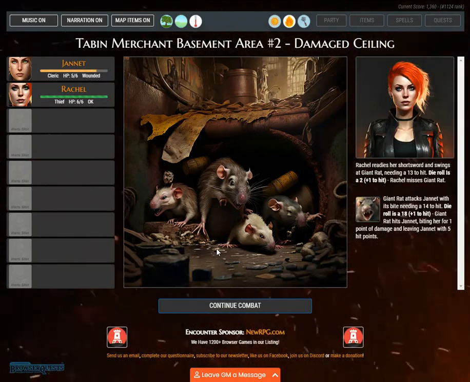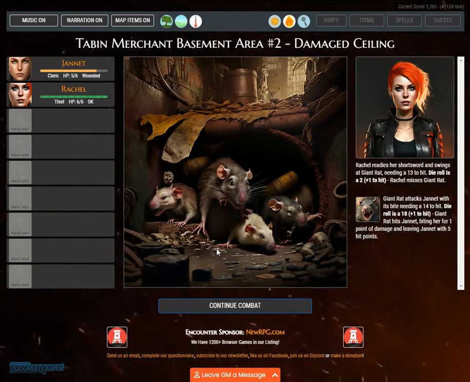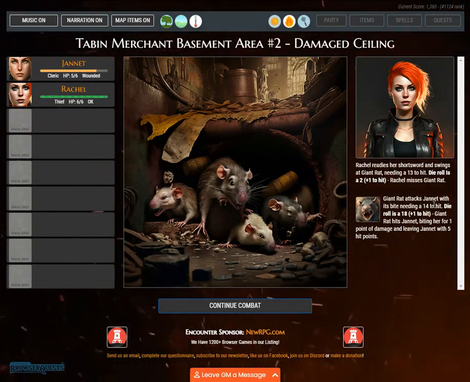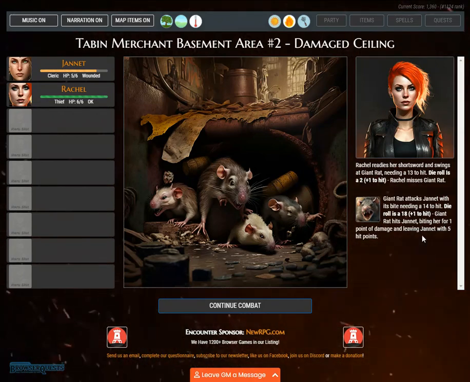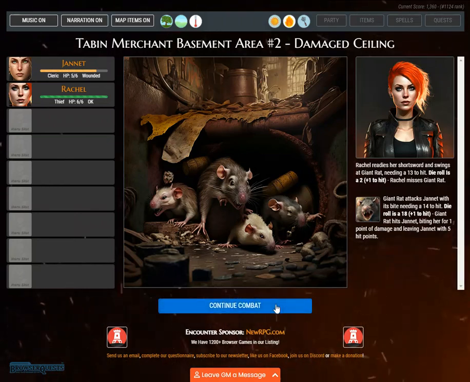Rachel readies her short sword and swings at Giant Rat, needing a 13 to hit. Die roll is a 2, plus 1 to hit. Rachel misses Giant Rat. Giant Rat attacks Janet with its bite, needing a 14 to hit. Die roll is a 18, plus 1 to hit. Giant Rat hits Janet, biting her for 1 point of damage and leaving Janet with 5 hit points.